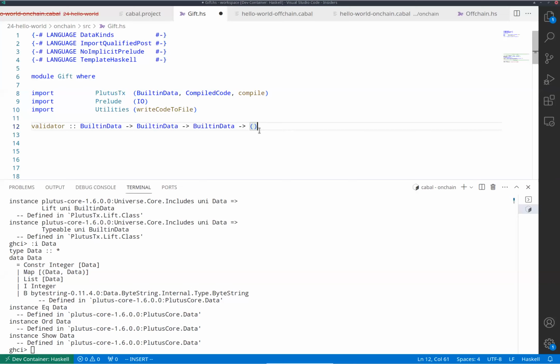Okay, so that's the signature of a validator. And so now let's implement one. And let me call it a gift validator.